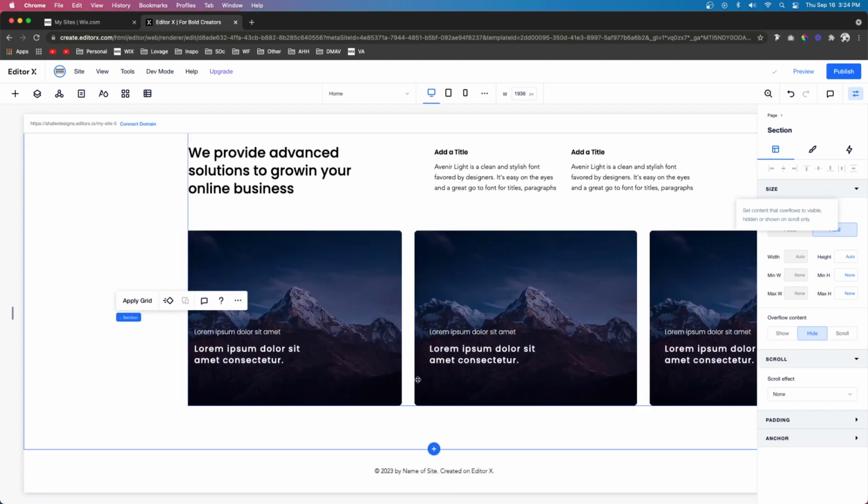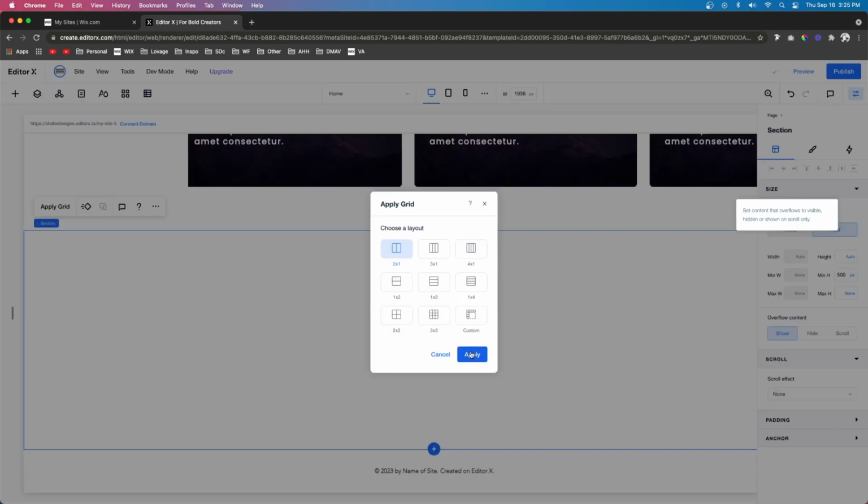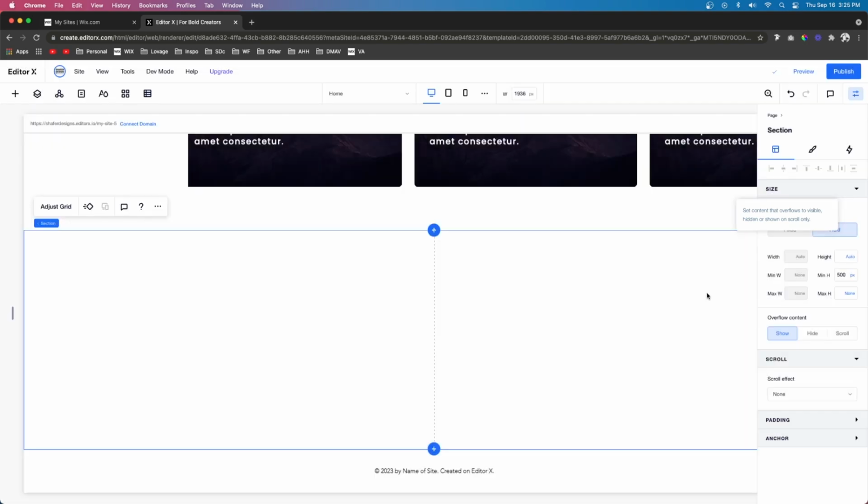Okay, the last section that we are going to be doing for today's video is the one with the numbered bullet points. So I'm going to go ahead and add another section. For this one, we're going to choose a grid, and we're going to choose the 2x1 layout. Just like before, we're going to set this one to kind of like a crazy height for now.